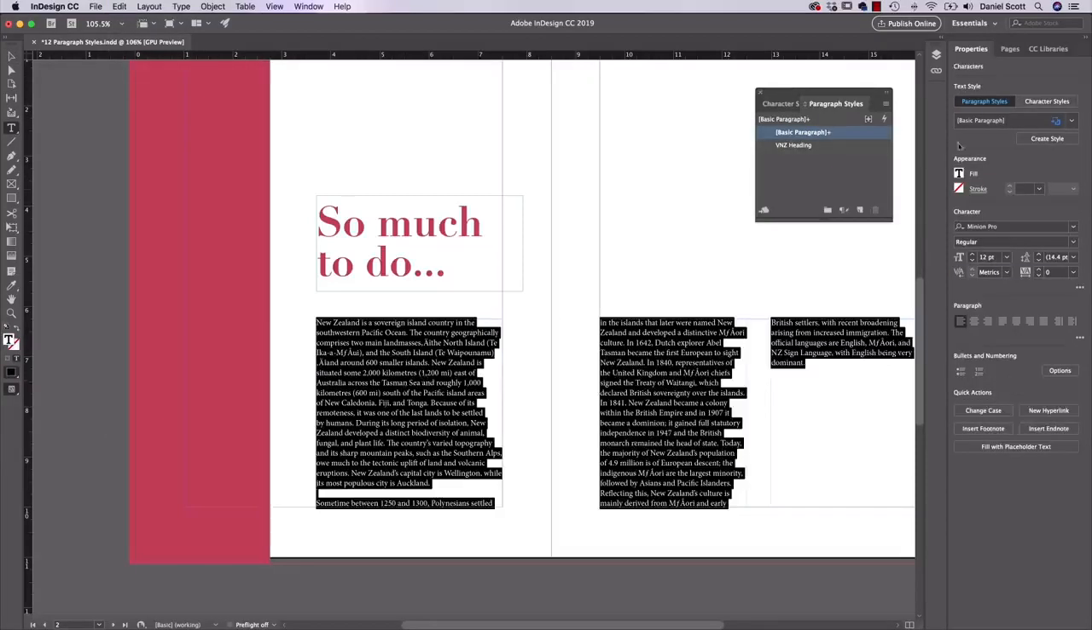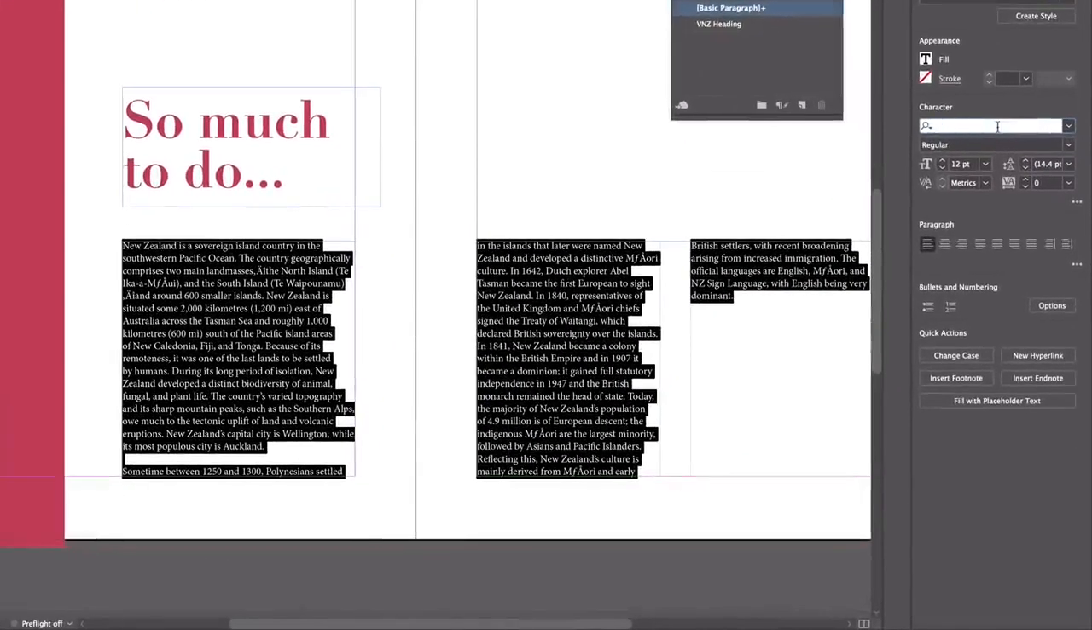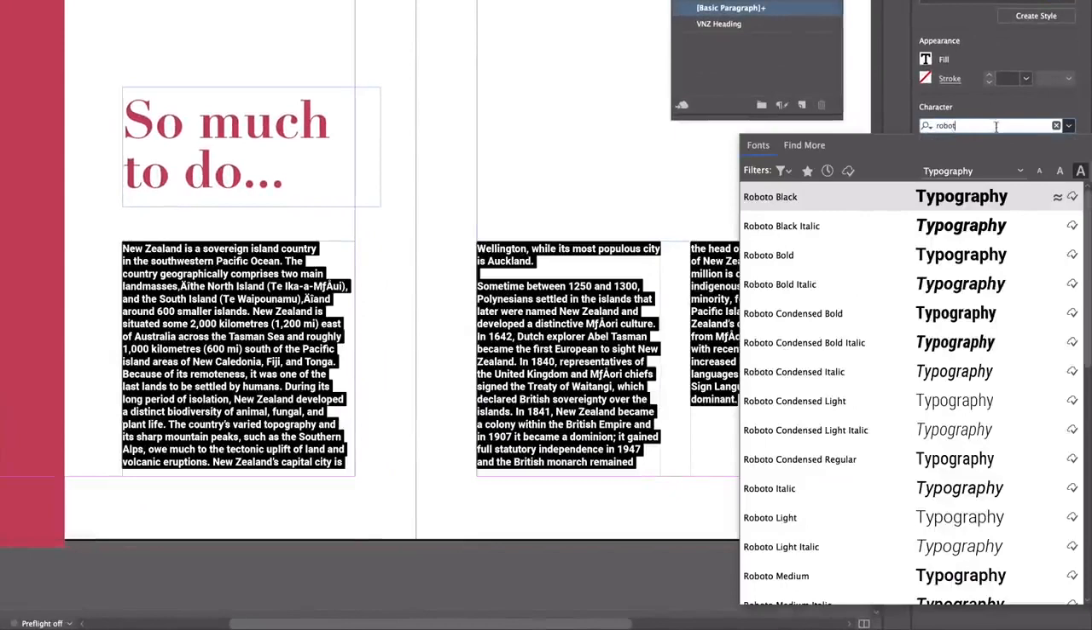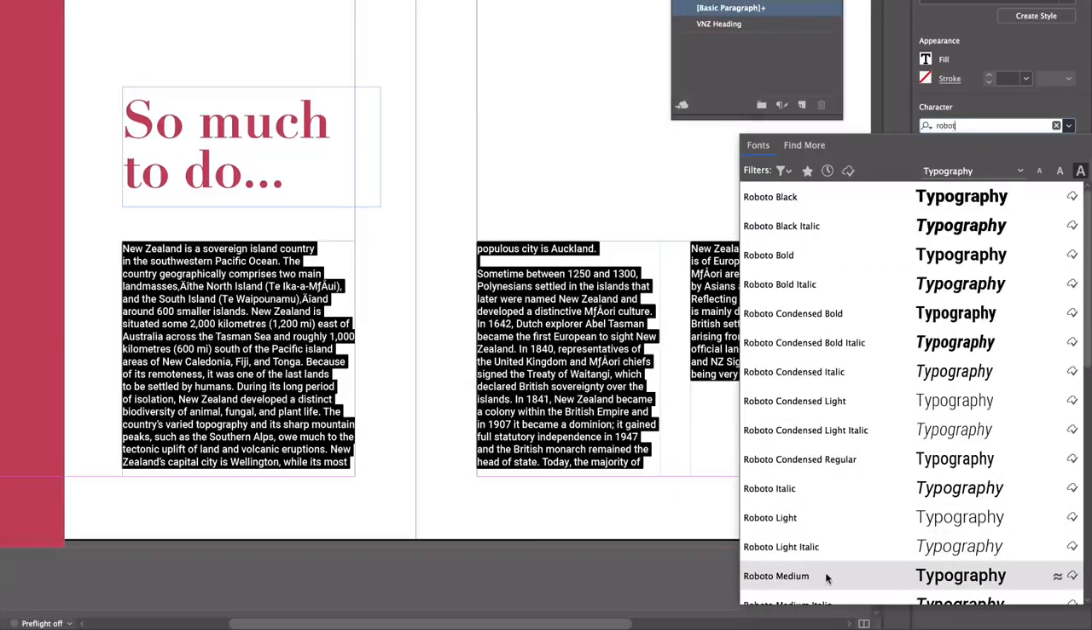Okay, with it all selected, let's pick our body copy font. Remember we downloaded, it was called Roboto, that was it. So I'm going to delete that and just type in Roboto. And I'm going to use Roboto Regular, Medium, I'll use Medium.